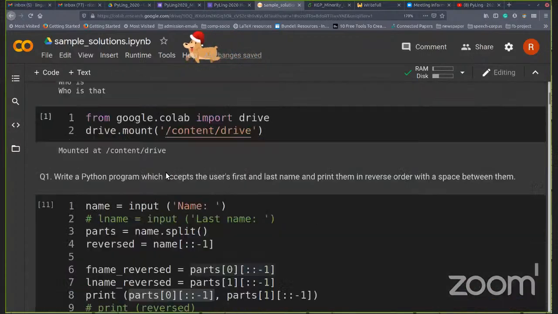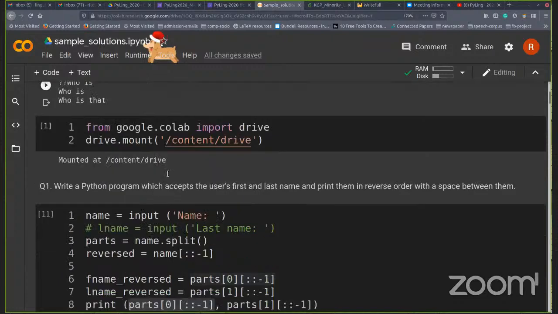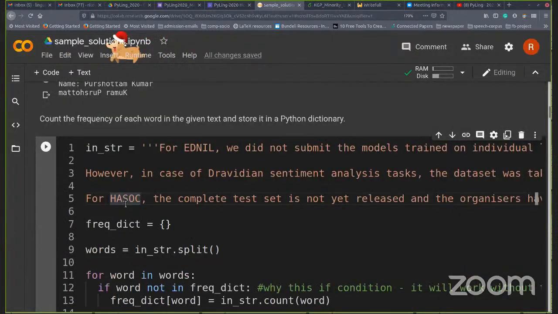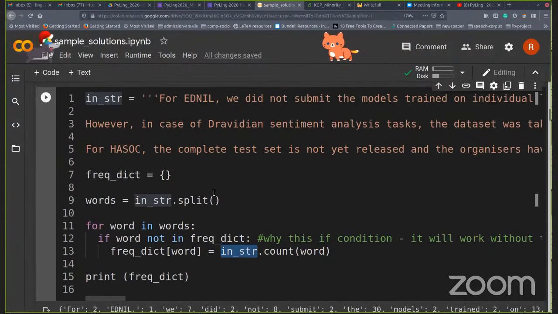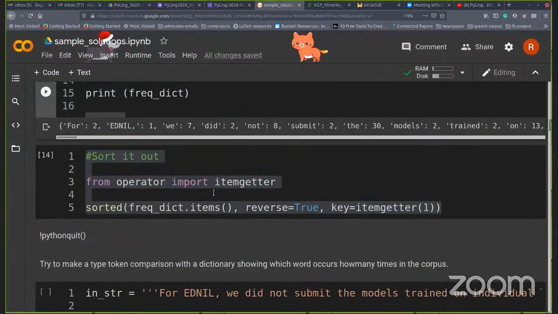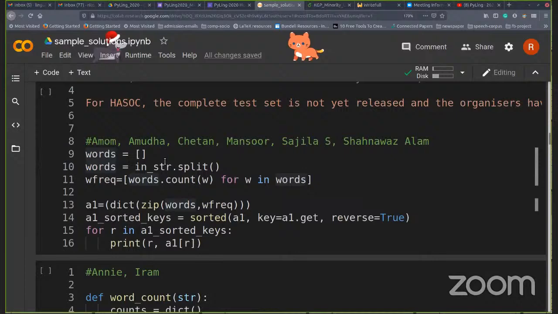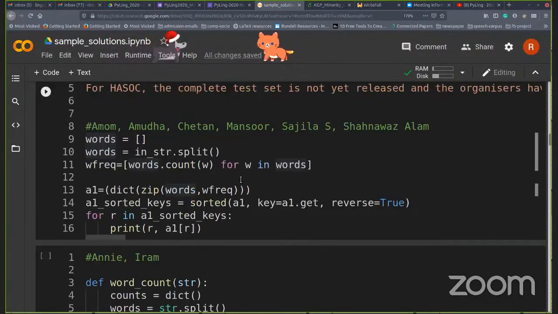If you ask me, I was actually doing almost the same thing, and I was counting each word here. So this word itself represents the word that I'm counting, and this is the string in which I am counting that word. Now the question here is: which variable represents the word that you are counting, and which variable represents the string within which you are counting that word?